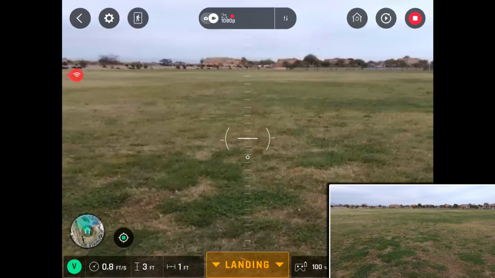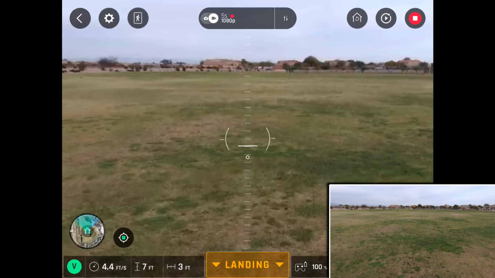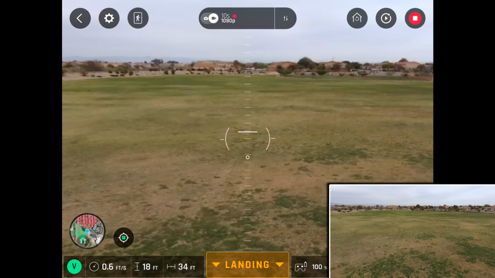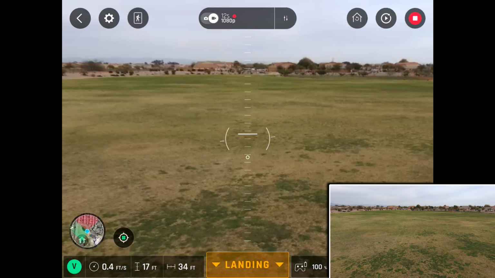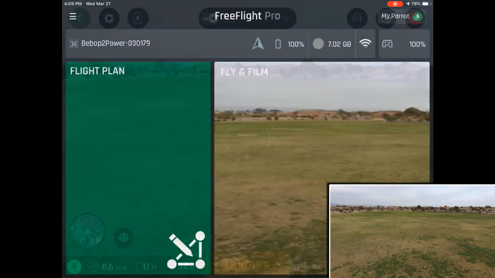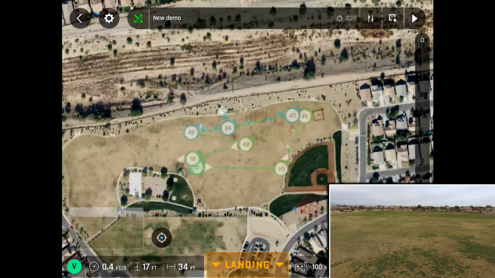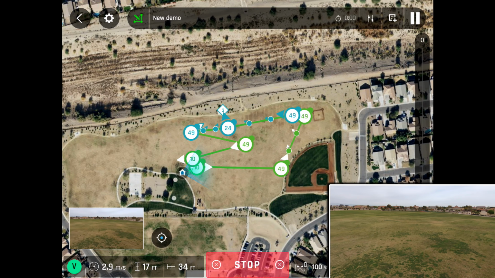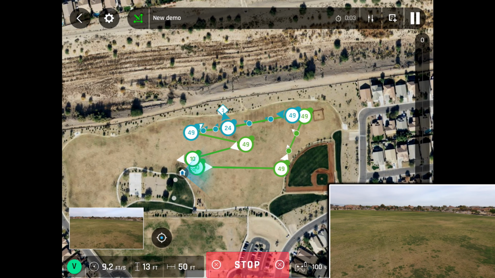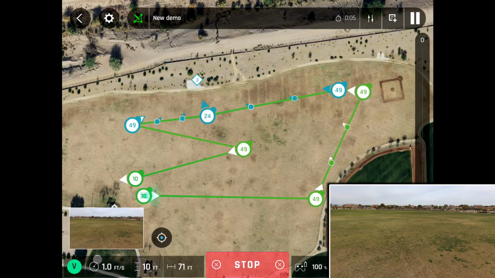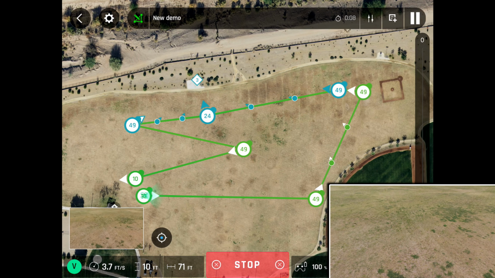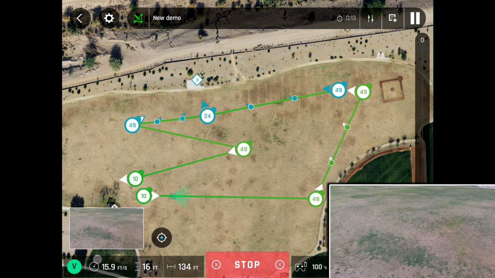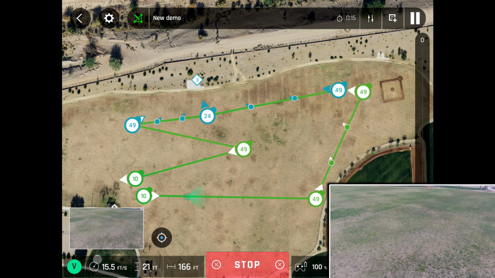Alright, here we go. We're taking off, and we're not to the flight plan yet. This is just getting off the ground, and you're looking at tablet view. Here we go into the Free Flight Pro, and you can see that I'm about ready to start. So here we go. Now you can follow the track on the big screen, and in the lower right is the flight plan as it's filmed by the Bebop 2.